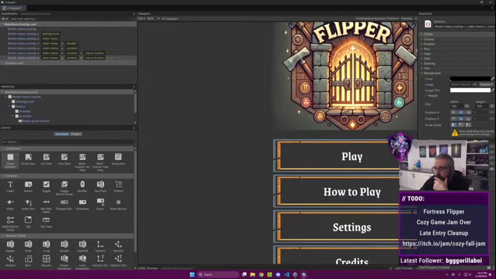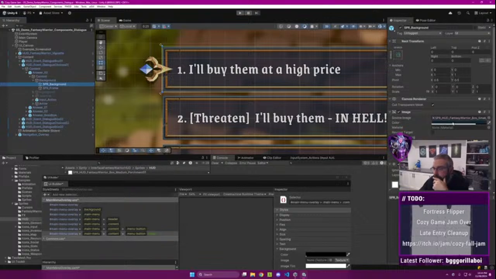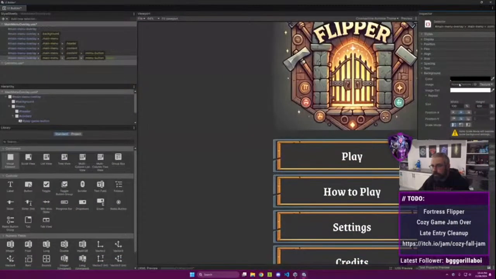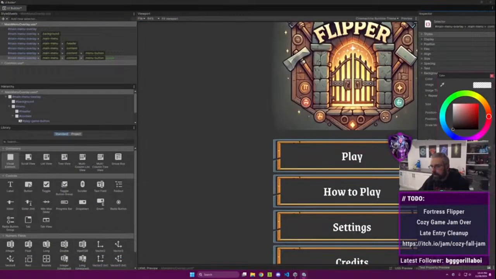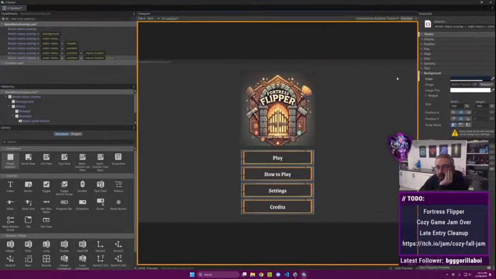Let's do... Get this color again. 204. Copy. So when we mouse over 204, let's see. Hit preview. I mean, that doesn't look terrible.